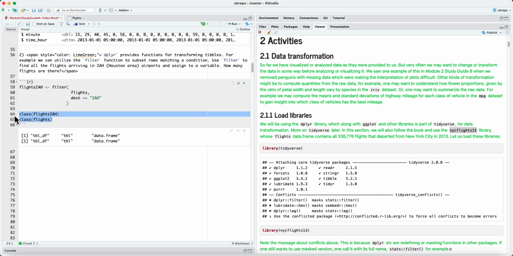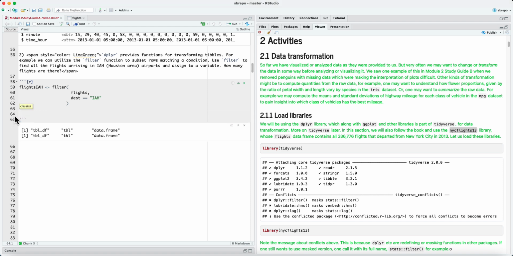And now if we were interested in determining how many flights arrived in the IAH Houston area airports during 2013, we could simply count the number of rows of flights IAH, and there were 7,198 flights arriving into IAH departing from the New York City airports.